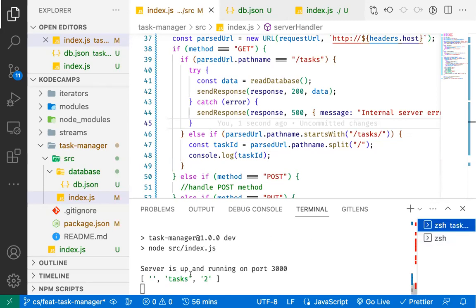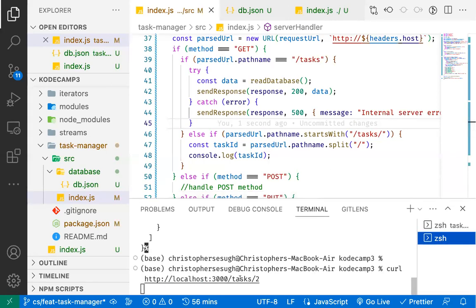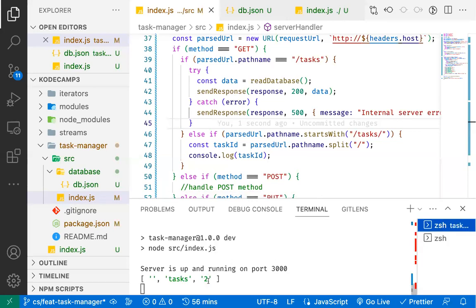Can you see this? Because actually the path name is tags/2. So we're splitting it where we have a slash. At the beginning, it's an empty string because there's nothing before this slash. While making our request, we have our task, the second item in the array, then we specify an ID of 2. So this ID will come last.